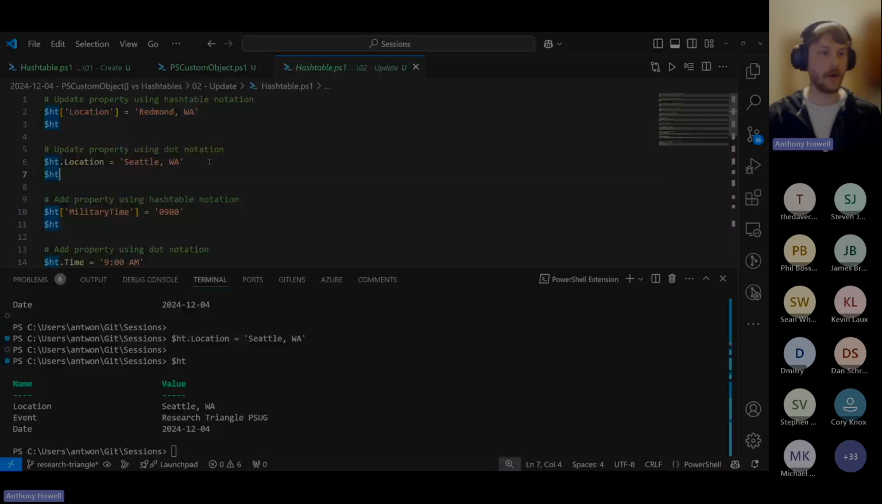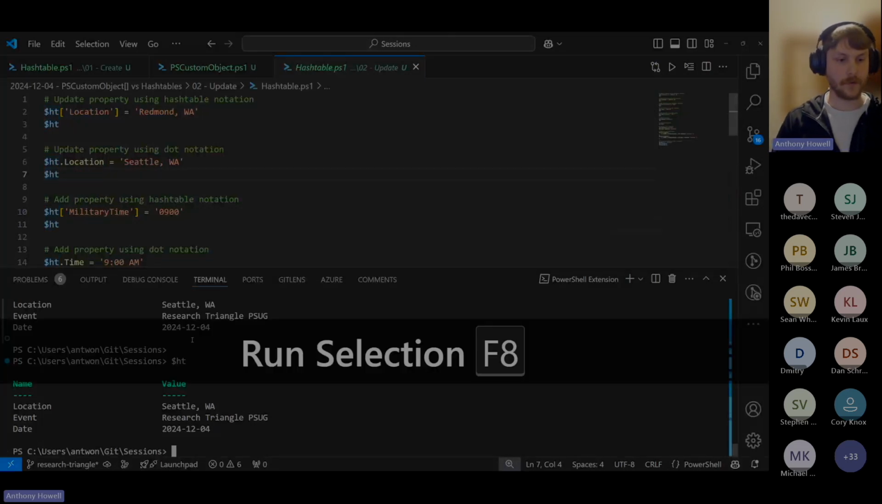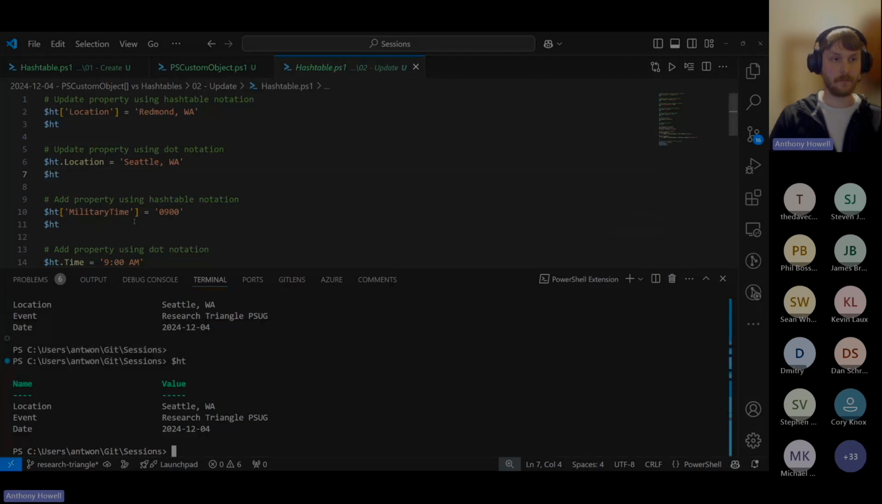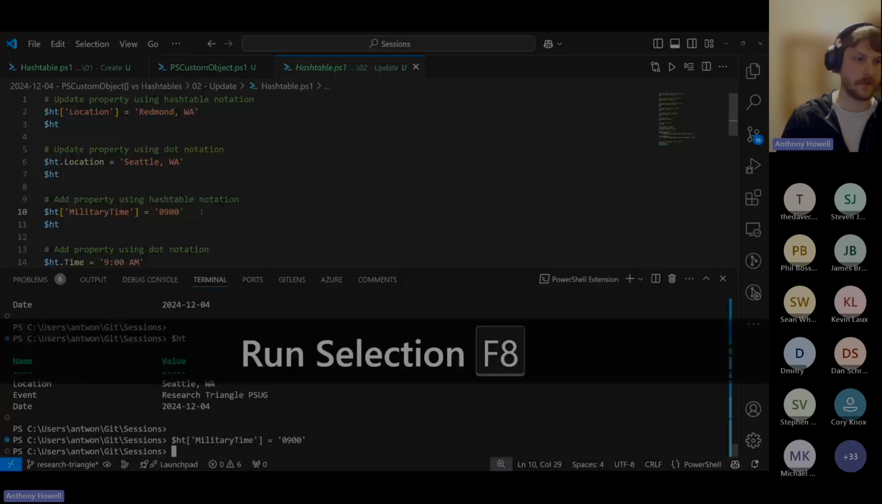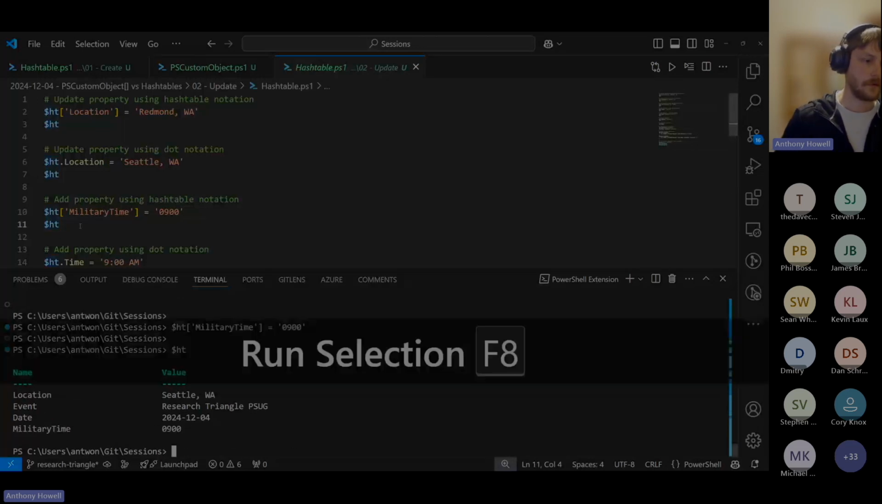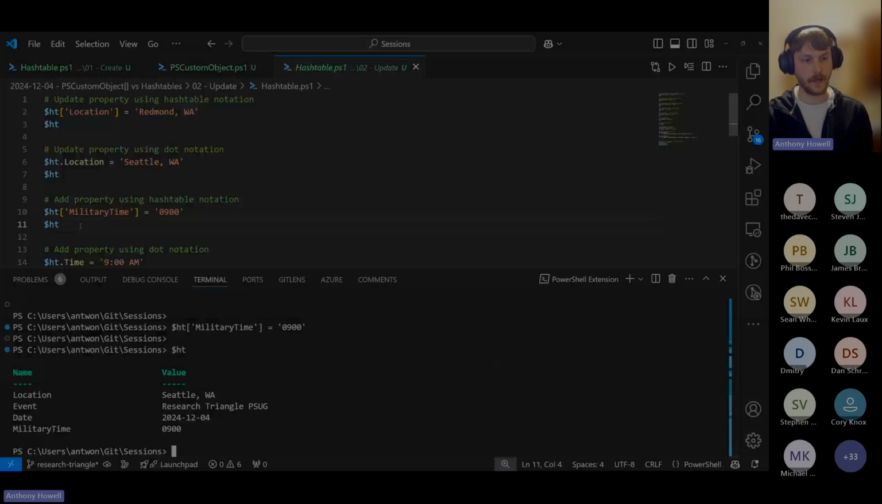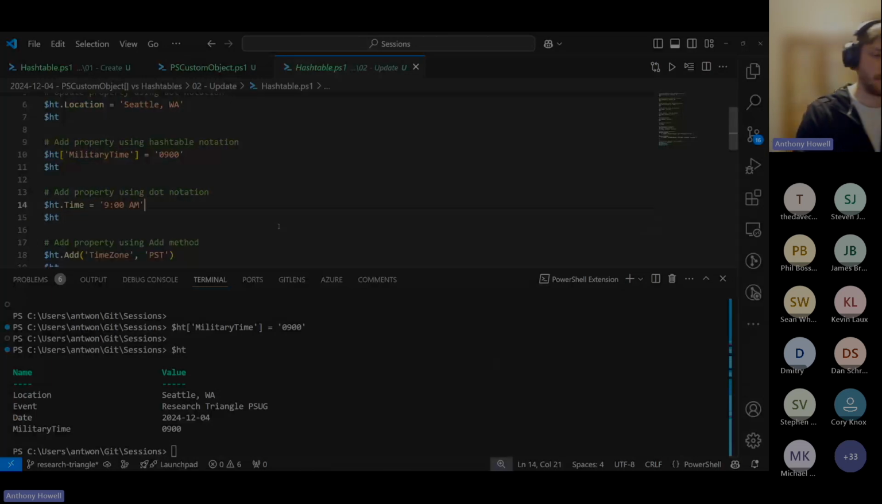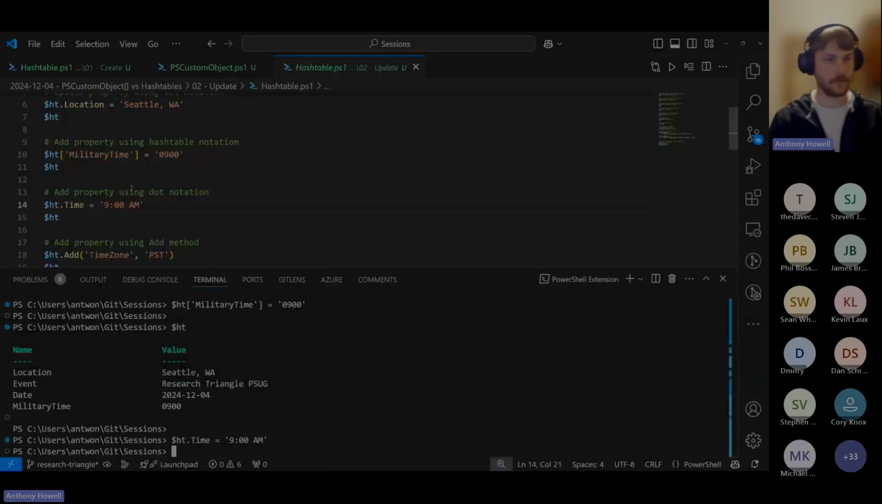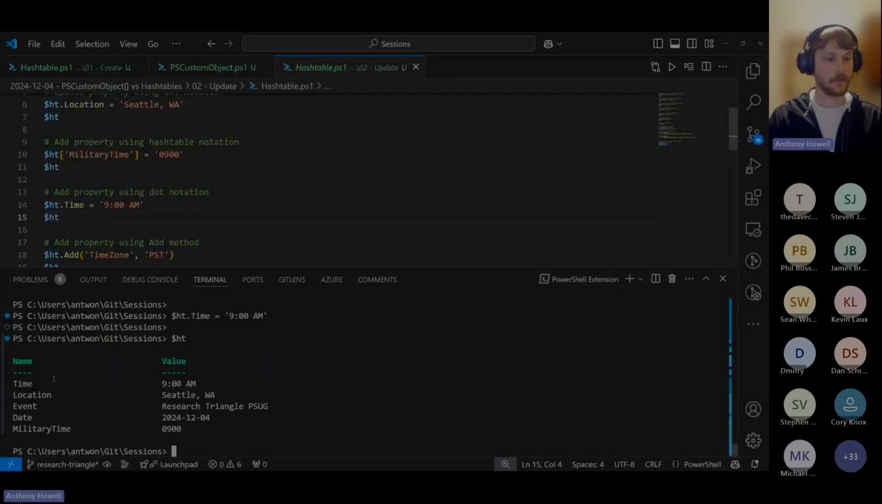And we can also add properties. So if we look at this hash table, there's no military time property, right? But we can add the property using that same method that we would use to update the property. This is actually really slick with hash tables, right? So we can see now down below, we have the military time property. Cool. And can we do the same thing with dot notation? Let's find out. It didn't get an error. Yes, so dot notation works too for hash tables.